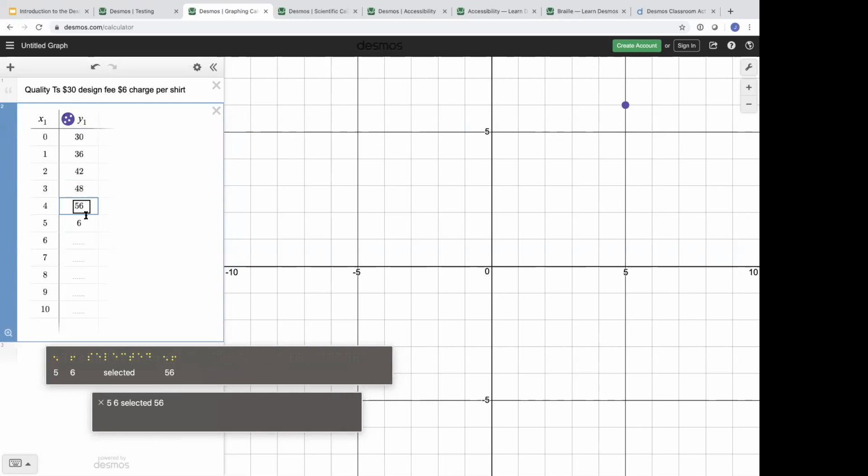Five is $60, six is $66, seven is $72, eight is $78. Okay, so we filled out the table here, and we can navigate through it and hear what some of the numbers are. 78, 72, 66. And I'm going to first use this button here to help me see what's in the table.